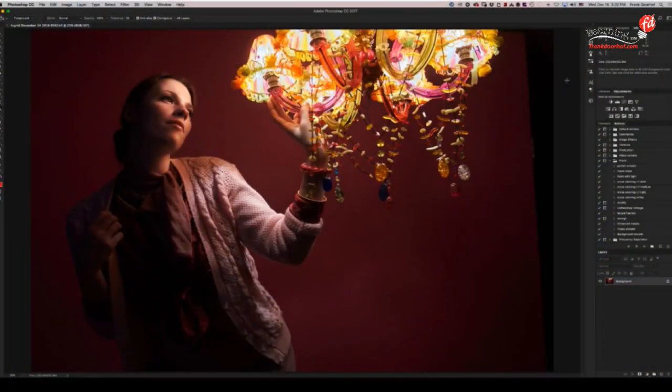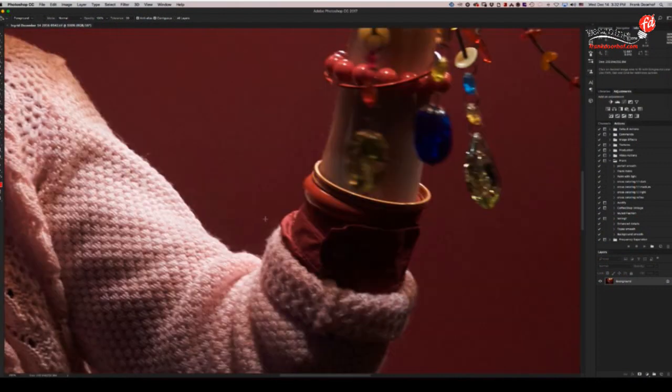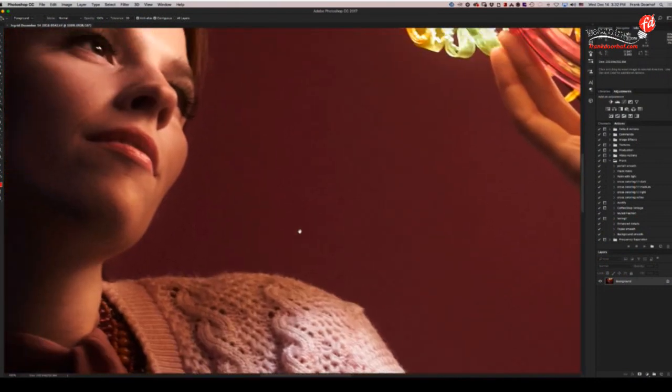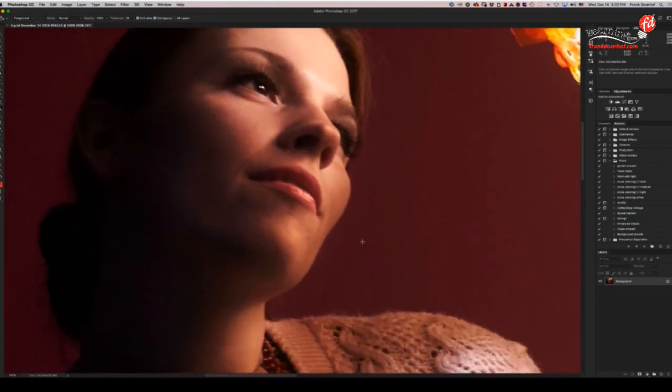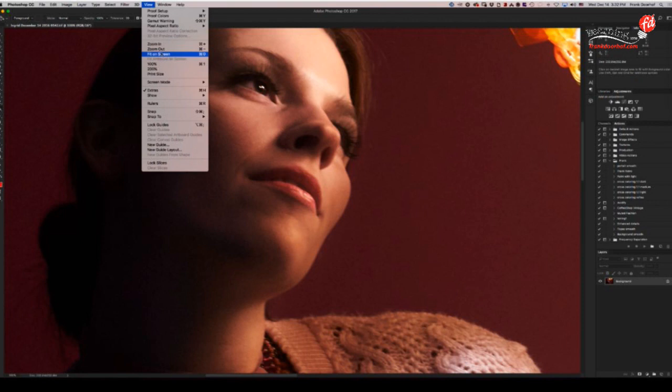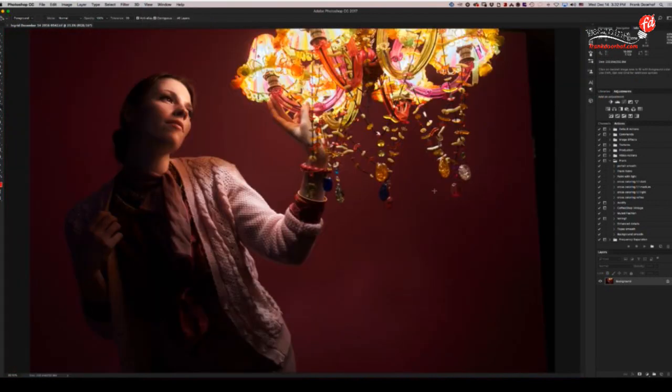Okay, let's go back to Photoshop and let's see what we can do with this image. So we're now in Photoshop. The first thing I always do is zoom in to my model's face to make sure that everything looks nice and dandy. And she has beautiful skin, so I don't need to change anything. And if somebody has beautiful skin, don't retouch the skin. We don't want Barbie dolls, we want real models.